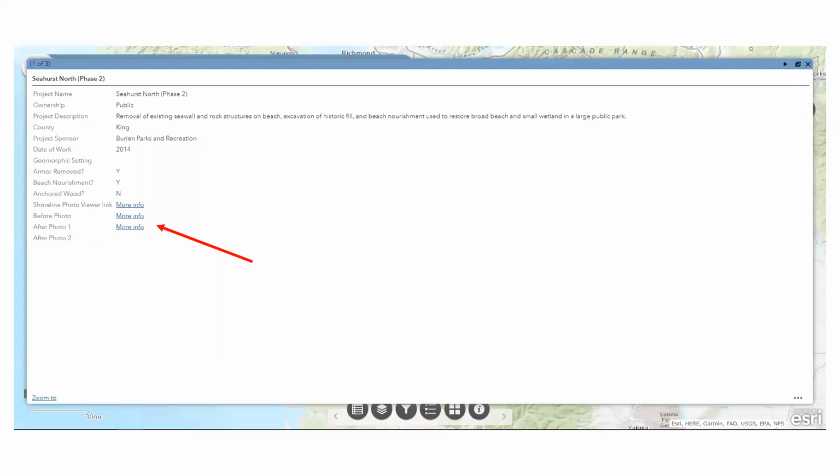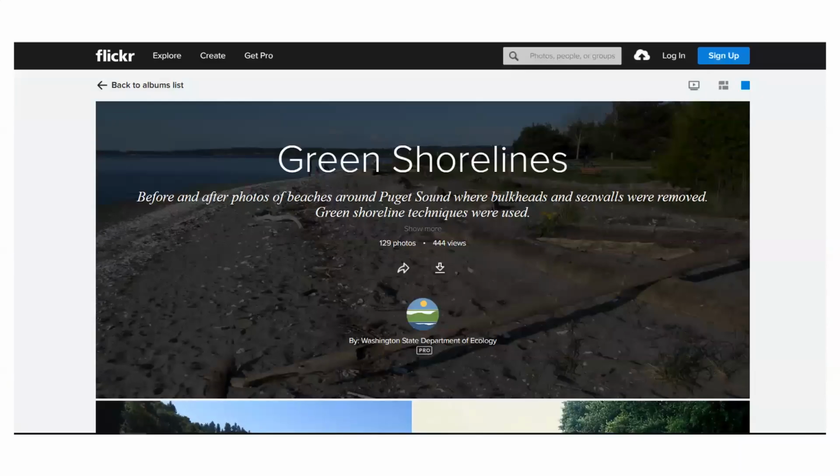The second photo resource that it links to is a Flickr album that we've put together showing before and after photos for these sites. So when you click on those links or you go to the main album page, this is what you see, but the links in each of those pop-up windows actually take you right to the photos for that specific site. Currently, we have 129 photos, so unfortunately, I can't show them all to you, but do check it out. There's a link also directly to this Flickr album on the Planners Group website.